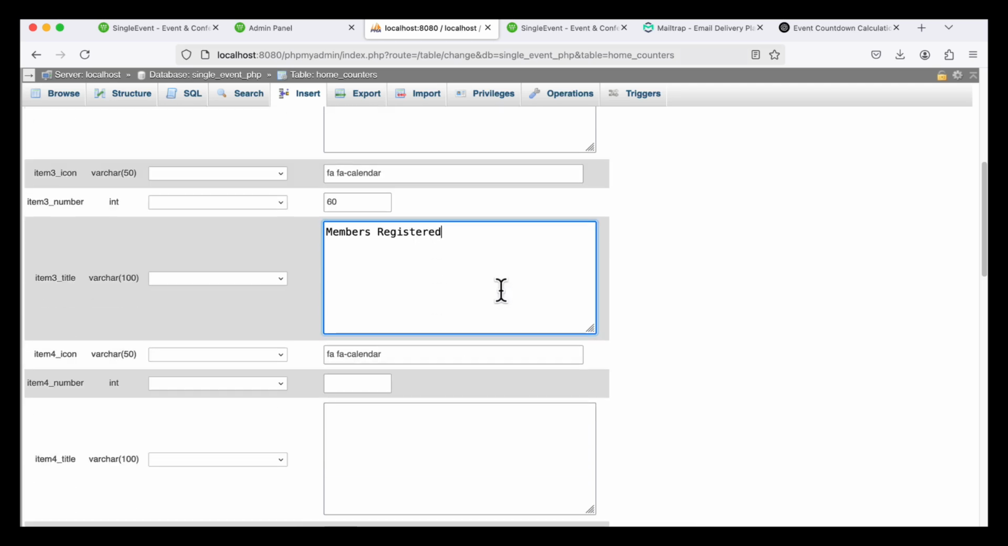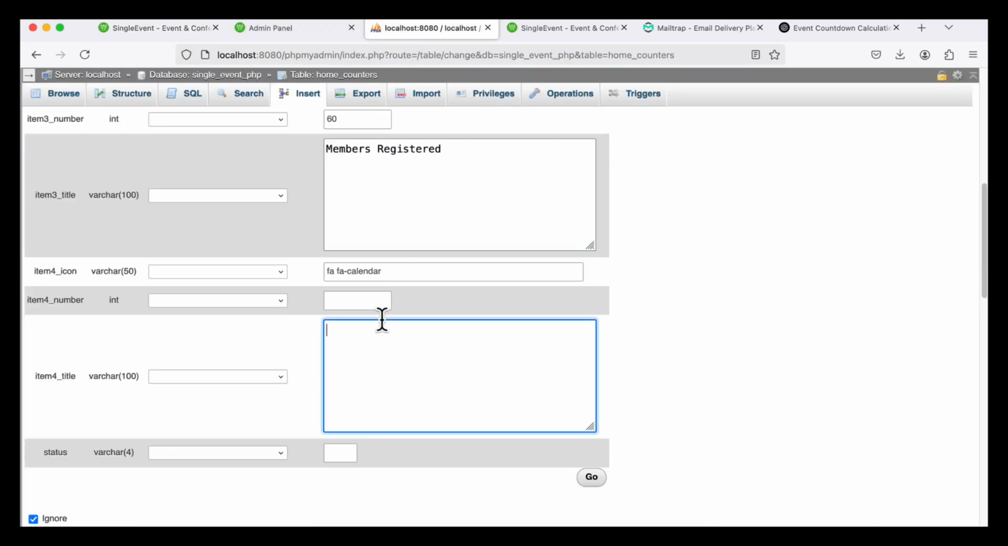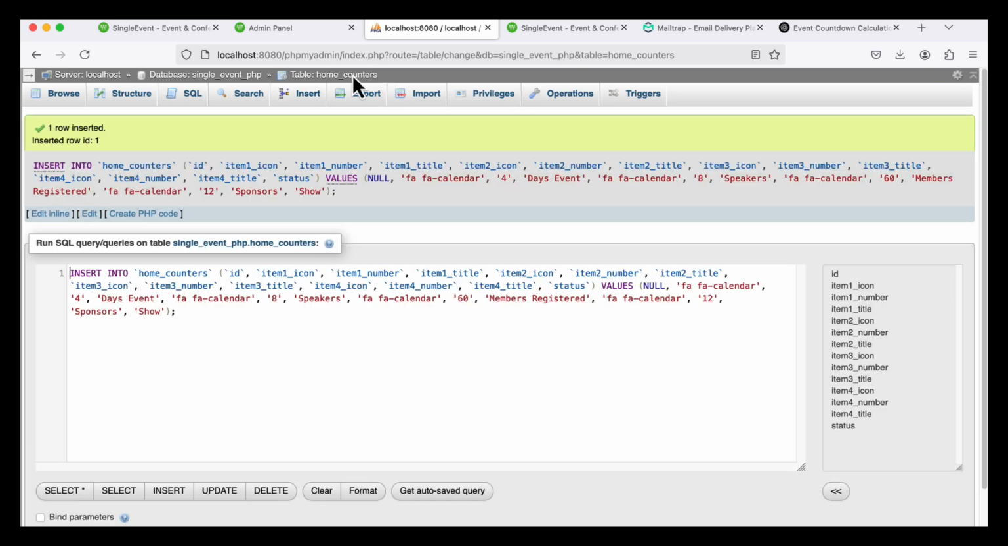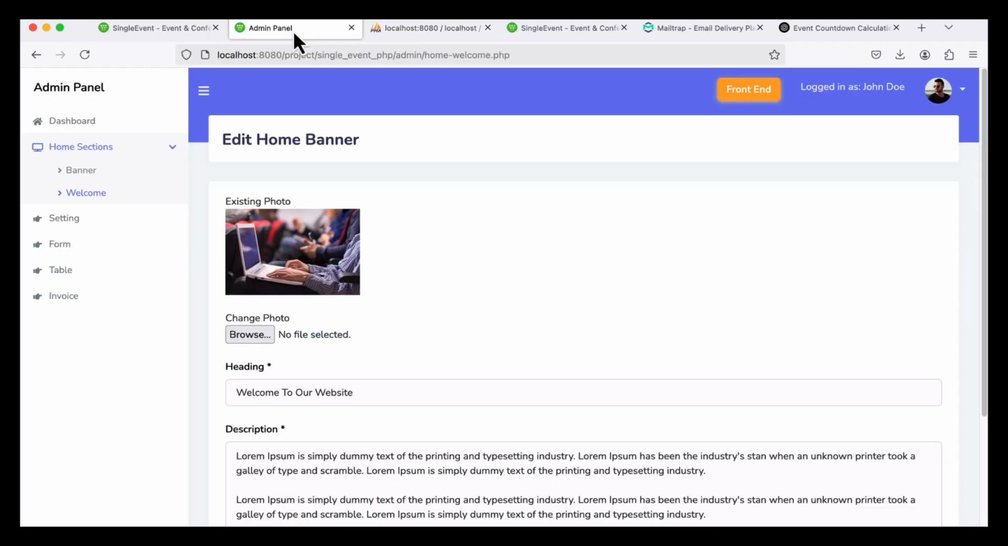So this way. And the last one is sponsors. For example, this. And status is here, show. Click on go. So the data is inserted here. You see the first data is inserted, and I will just update this as the ID.